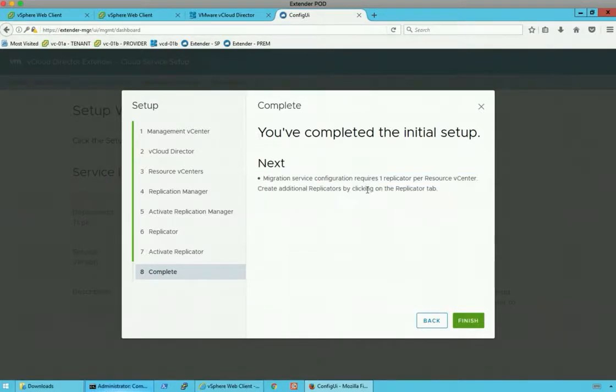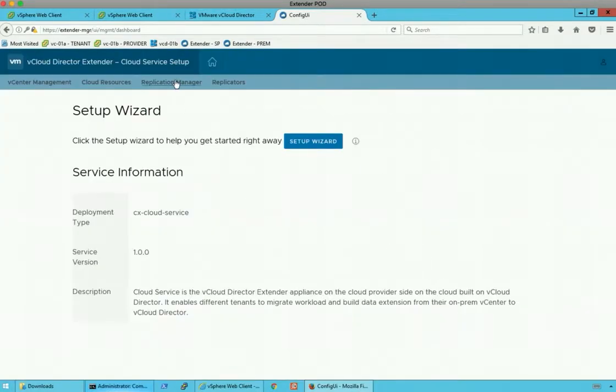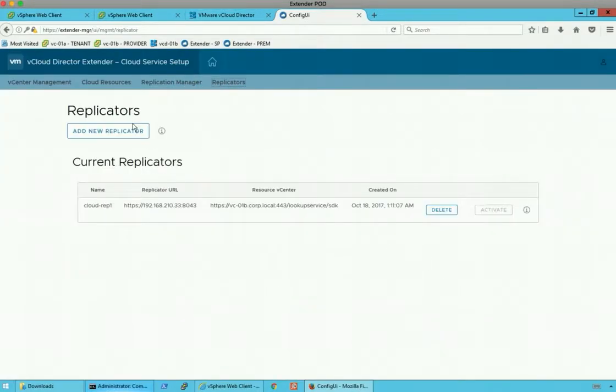So again, migration service requires a single replicator instance per resource vCenter. And we can always go in here and create additional replicator instances as required. So, all right, let's move on to the tenant side.